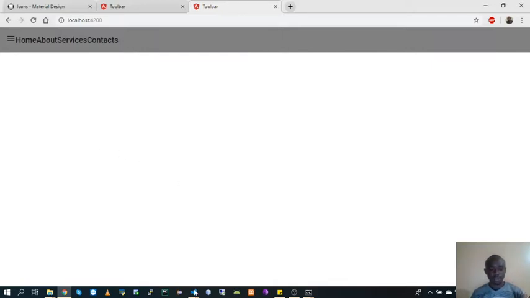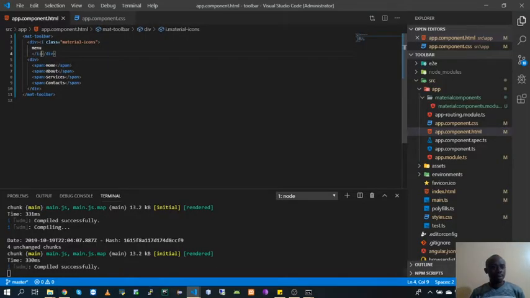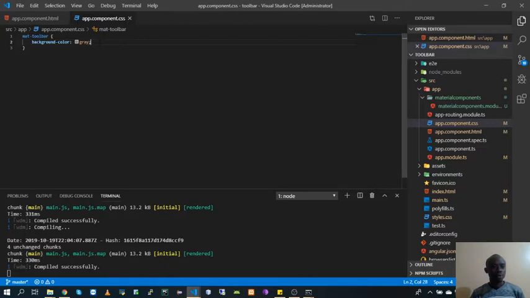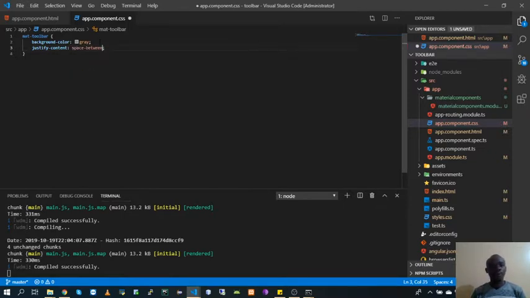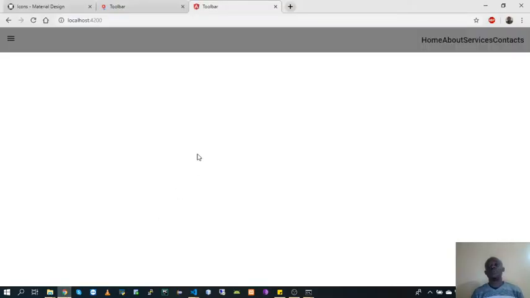This is what happens, guys. I'm doing that on mat-toolbar. So I'll come here and say justify-content, and then we want it to do space-between. Look at this magic here. Wow, our menu on the side, and look at our icon.